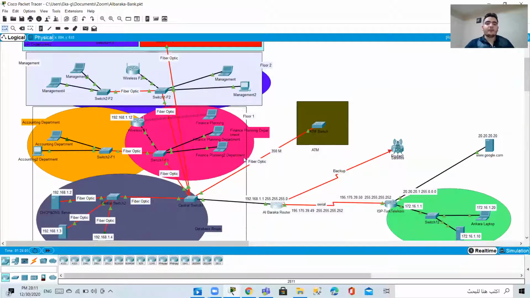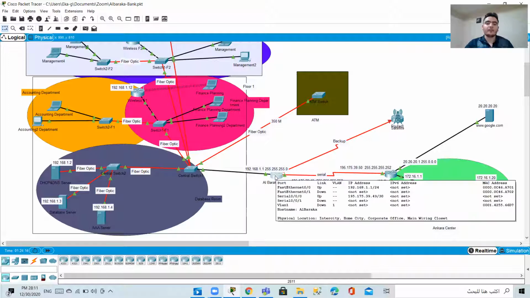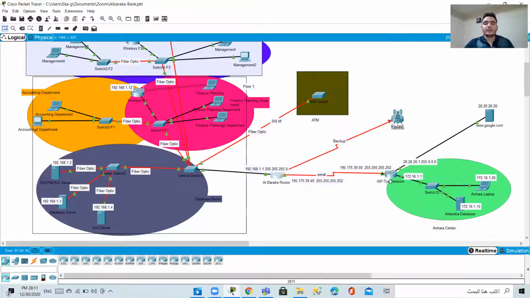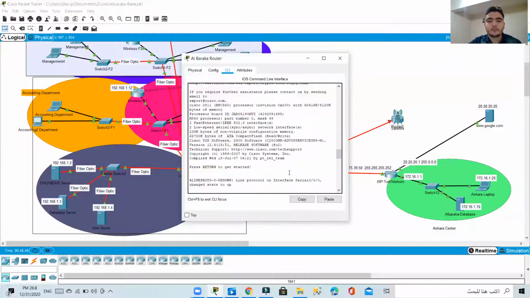And here we have a WAN network to connect this branch with the center in Ankara by using routers. To make this connection live, we have to add some commands to each router to build the communication between them and the other parts of the network. So we have to enter this router and open the configuration terminal.